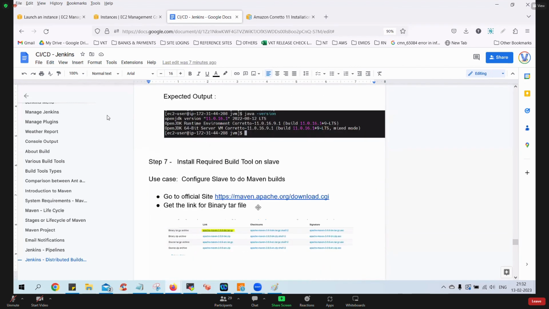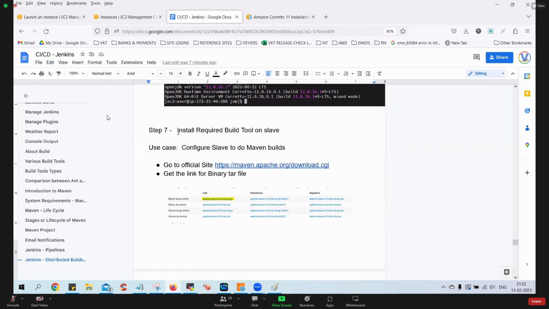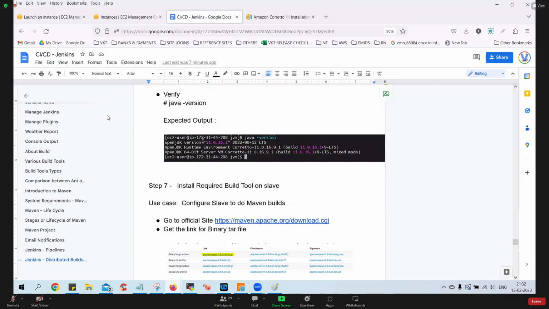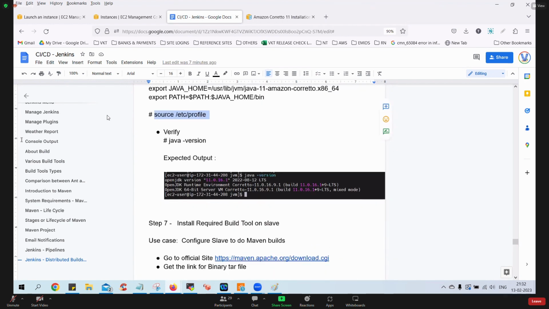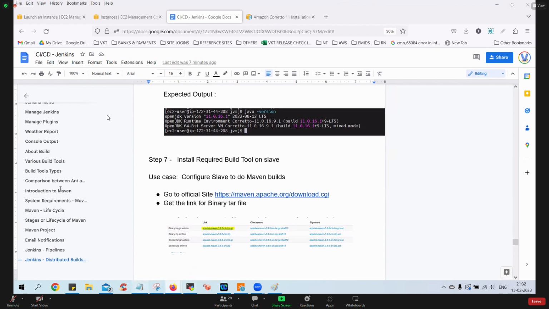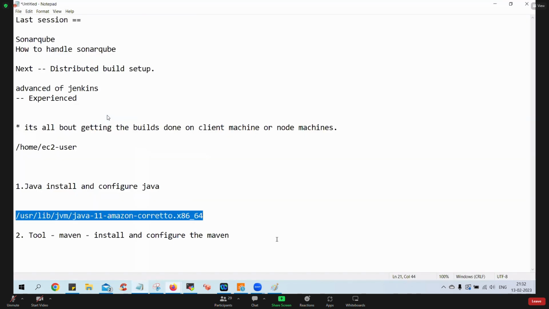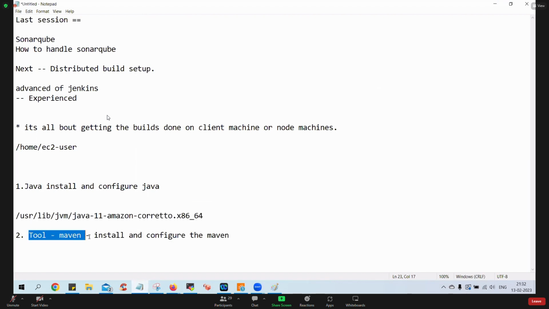Okay. Then next, we're done with the installation. I mean to say this part is done. Now we have to focus on this part. So our tool decided was Maven. So now I'll go ahead and configure Maven on this slave. See how I do. That is our next step.